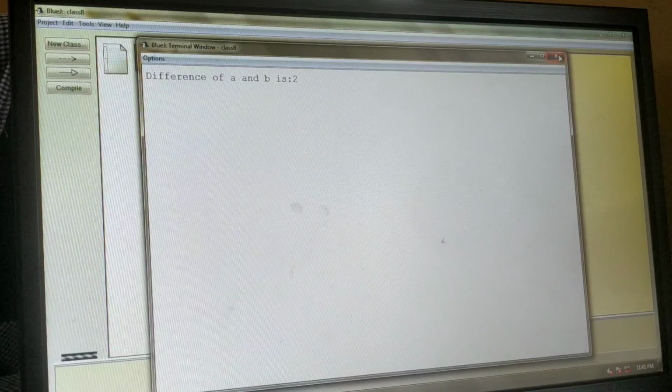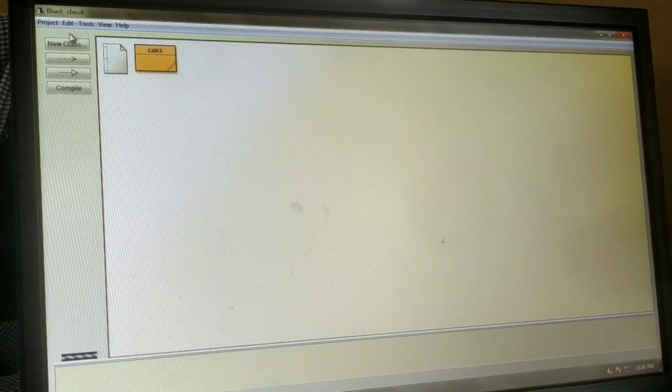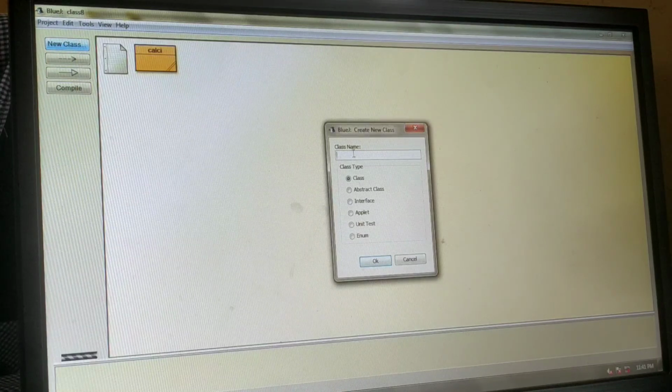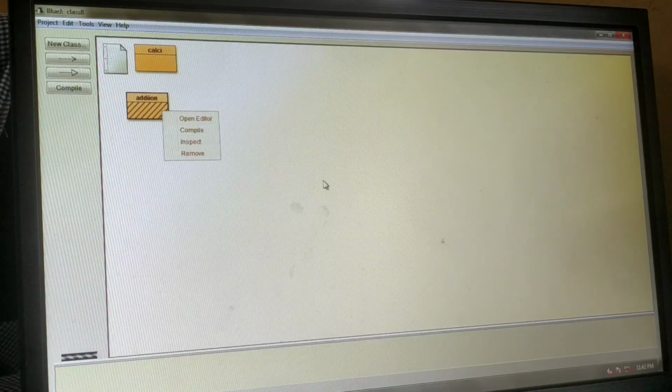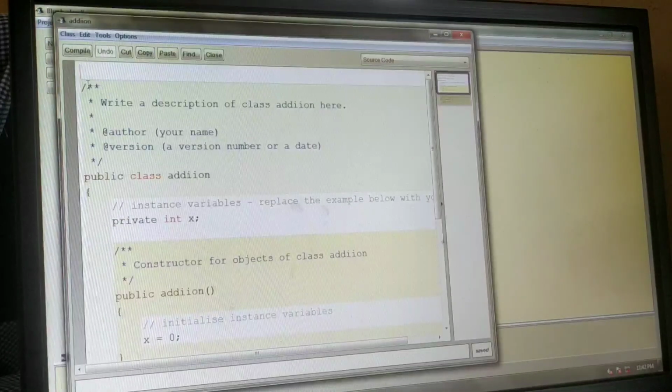So it's very simple. You have already created this class. If you want to create a new class, a new program, simply click on new class and then write the class name. Like suppose you want to do addition of two numbers, write addition and press OK. You will get another box here. If you want to write the program, double click this, you will find this screen. Control A, select all and delete. Now start writing your program.